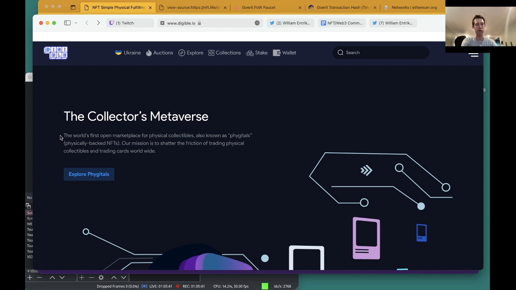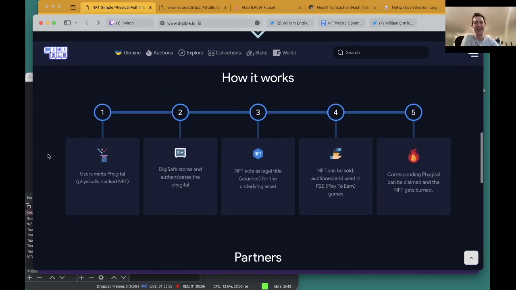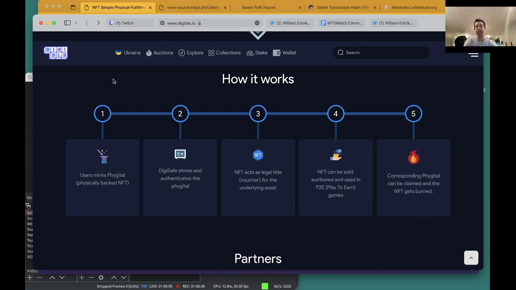So that's my official review of the Collector's Metaverse, Digible. Sorry, Digible. Hot take. But no, this is the right idea. Wrong company to execute it, and some extra crap in here that we don't need.